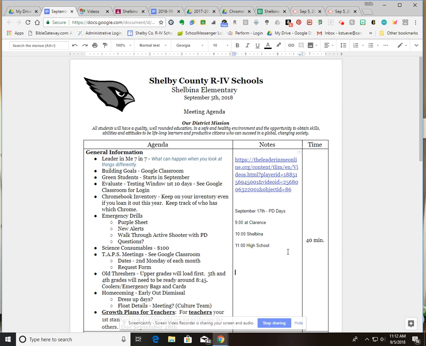Each one of the buildings will have the administrative team at that building, and we will do a run through of what it might look like if we had an intruder in the building. We are going to ask that our support staff comes to those designated times, and you'll be compensated for your time. So at 10 o'clock, if the Shelbina support staff can come to Shelbina, probably will take maybe just an hour. We will do a run through on that, and we'll have the local police department here with us.